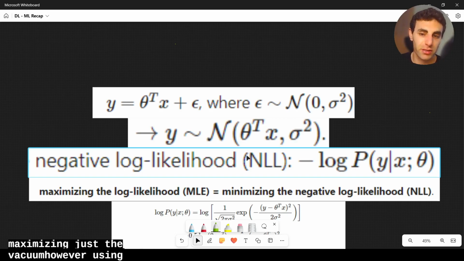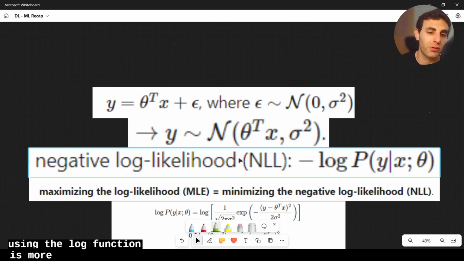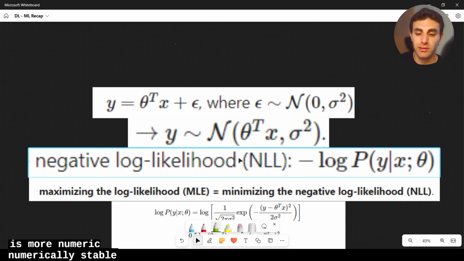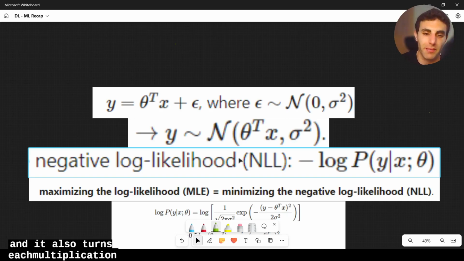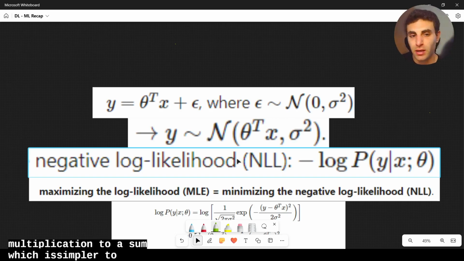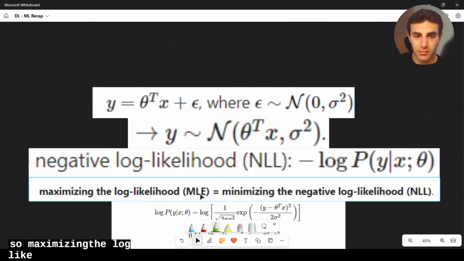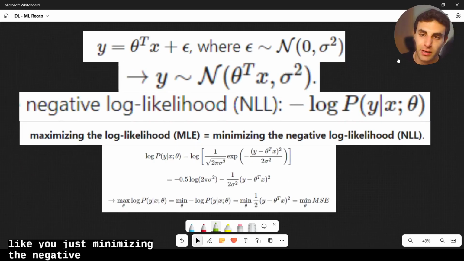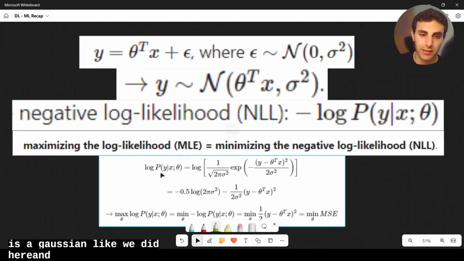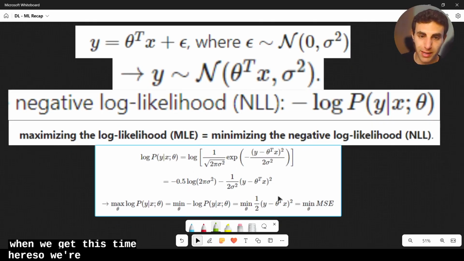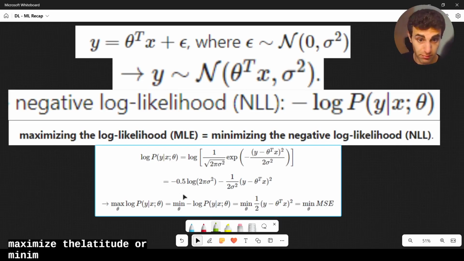However, using the log function is more numerically stable because the numbers are not very small. It also turns each multiplication into a sum, which is simpler to calculate. So maximizing the log likelihood, MLE, is just minimizing the negative log likelihood, the NLL. If we assume that this is a Gaussian, like we did here, and we calculate the log likelihood, we get this term here. So we are going to maximize the likelihood or minimize the negative log likelihood.